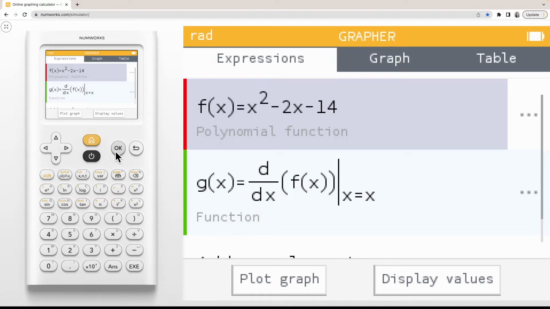It's also worth mentioning that this var button works across all applications. You can find f of 5 in your calculation app, or find when f of x equals 0 in the solver app. For example, let's do that solving.